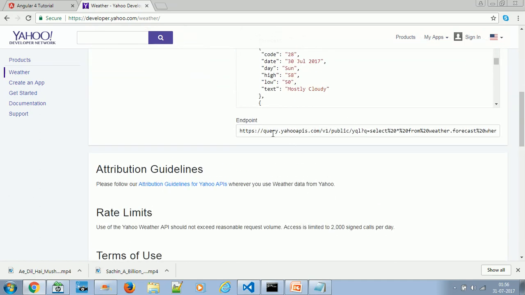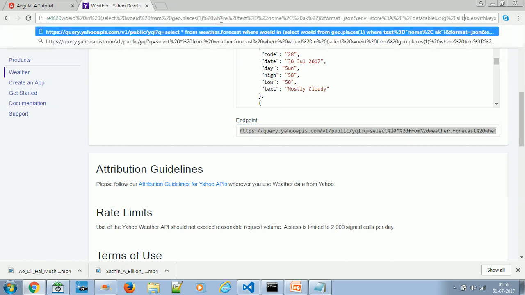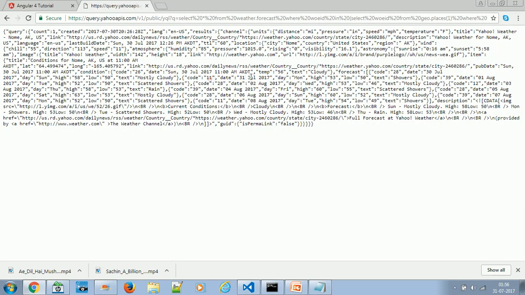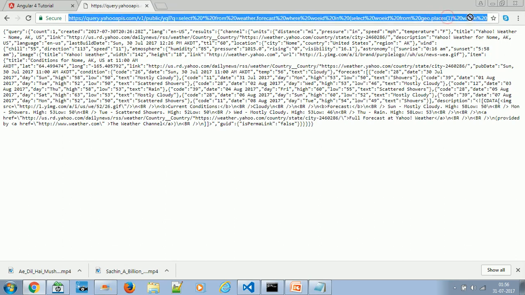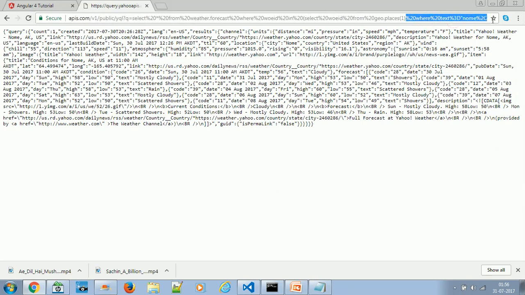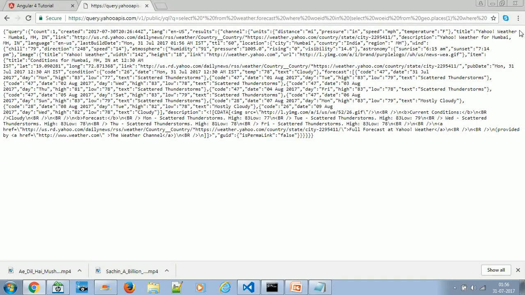So this is the same URL that we are using. If I just copy this and paste it, I'll get the weather detail of the city name that I am passing over here. If you check the URL, we have the city name over here. For example, if I pass the city as Mumbai, I'll have the detail about Mumbai over here. See, Yahoo weather for Mumbai. So this is what we'll be using over here.